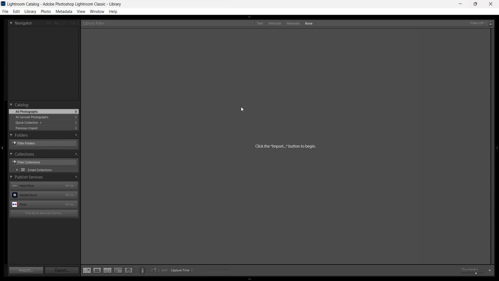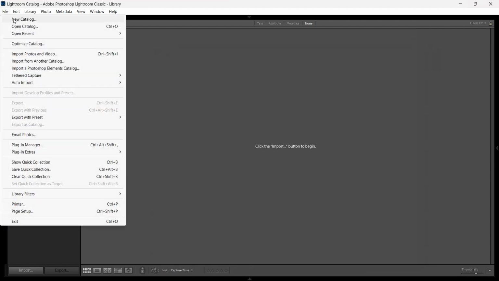So if this is your first time using Lightroom, I recommend you get a trial from Adobe website. So you can download a 30-day trial or a 15-day trial from Adobe's website. And once you have installed it, the first time you open it, you'll get something like this. So this is the Lightroom window. And we are soon going to see how we can open files, make a catalog, and we are going to cover everything. So the first thing that you want to do is go to File and go to New Catalog.